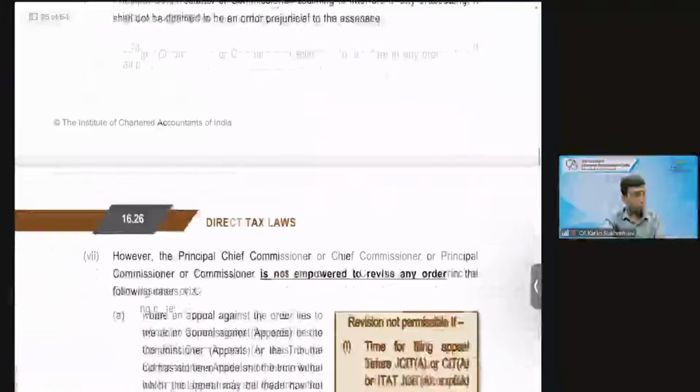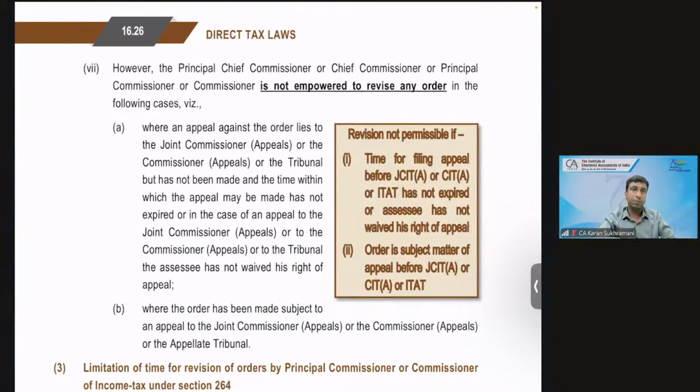Now, which orders cannot be revised? One, if in relation to a particular assessment order, an appeal against the order lies before the commissioner appeal or the tribunal, but it has not been made and the time within which the appeal may be made has not expired, or in case of an appeal to the joint commissioner or tribunal, assessee has not waived his right. So you cannot simultaneously file an appeal before CIT appeal and also opt for 264.